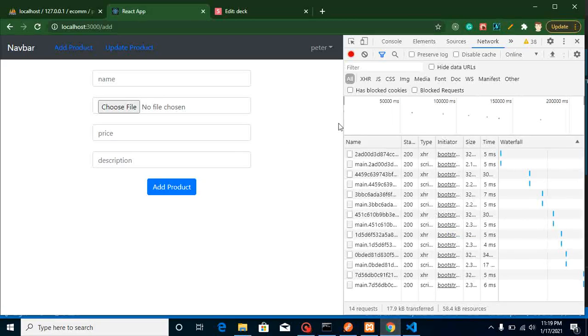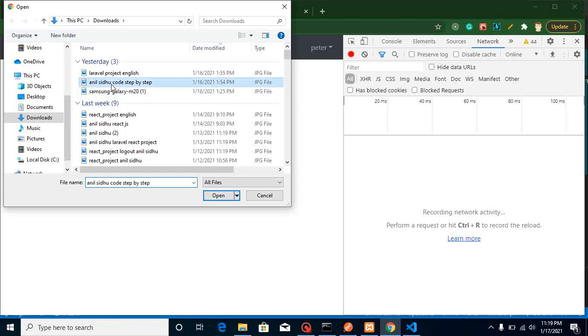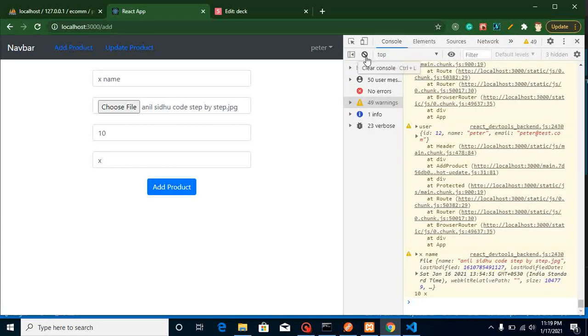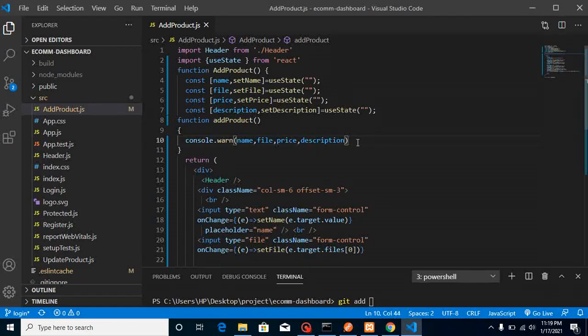And now let's try to print it on a button click. Let me add here some dummy name like x name, and a file. Let me just grab some dummy file, price like 10, and description like x. And now let's add this, and let me just click once more. And here you can see x name and 10 and x, and all the data from the file is also set in the field. So now we can just call our API and send this data, right?